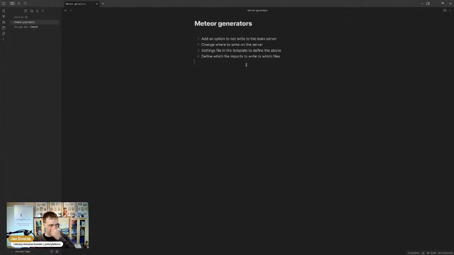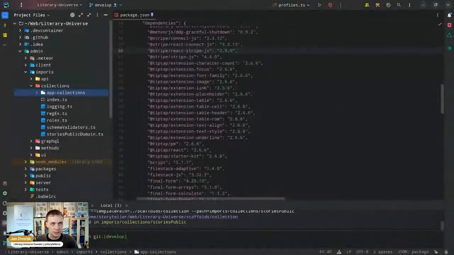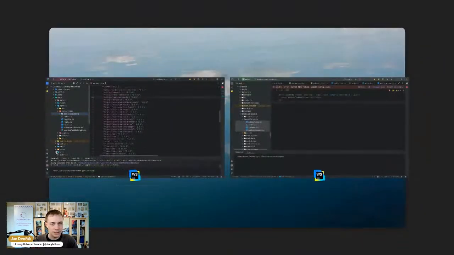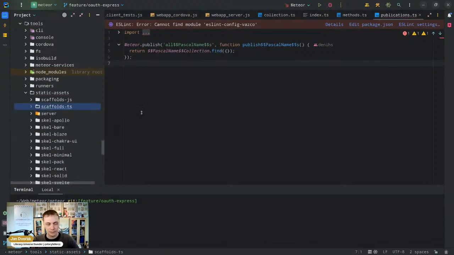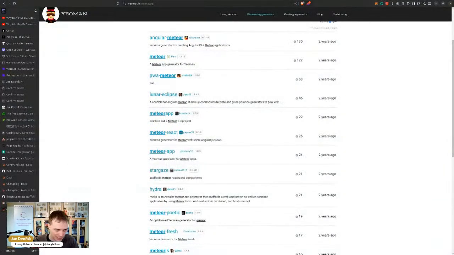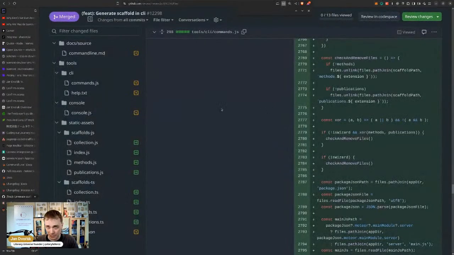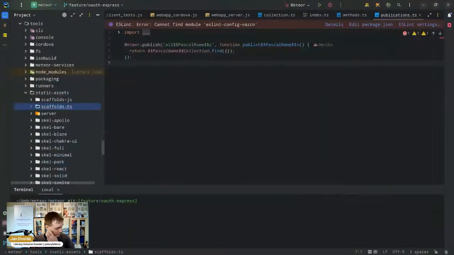Let's get this show back on the run, and we'll be changing Meteor itself. Let's take a quick look into this. So tool CLI commands will be what we're working on.